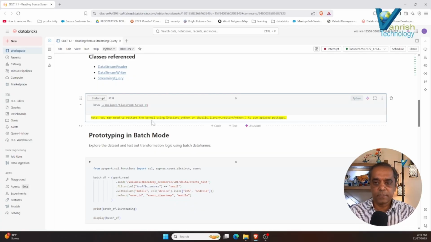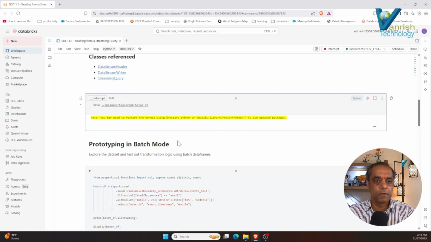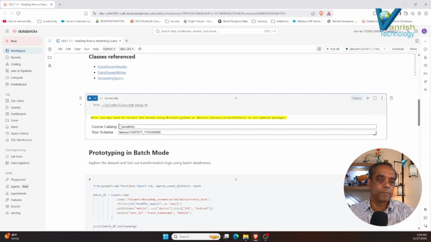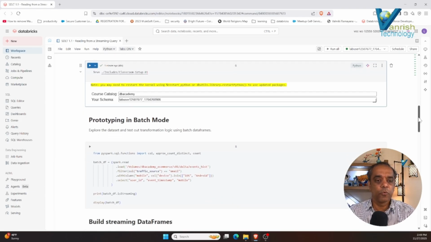So it will take a few minutes to execute and set up your data. Now your data is ready, so you can see the catalog name is DB Academy and your schema name is lab user. So now we run this batch mode.